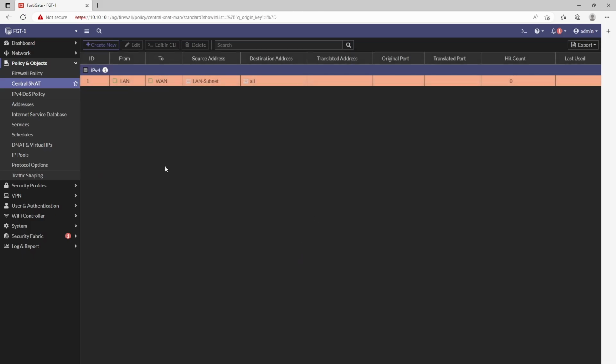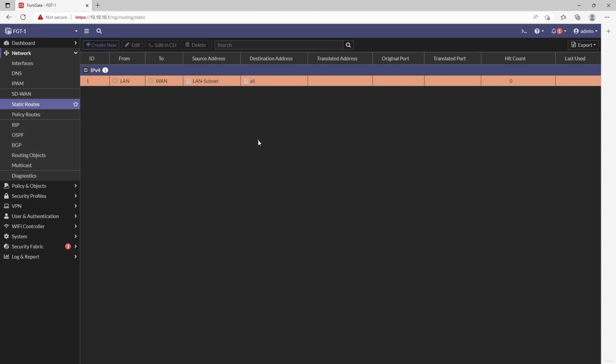Okay, so next thing we want to do is take care of our routing. So we want to go to network, and again, if you want to configure dynamic routing, you can go ahead and do so. We'll cover that in another video where we will go over OSPF and BGP, but for now we'll do static routing.